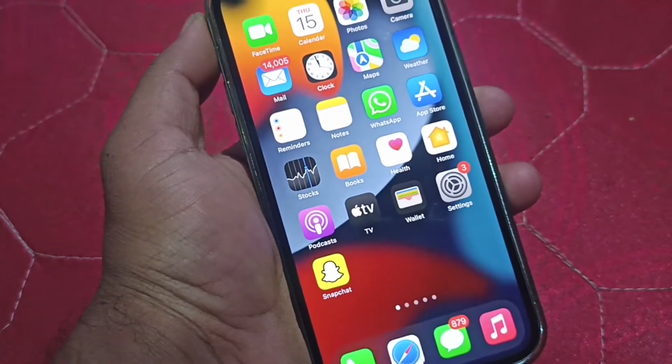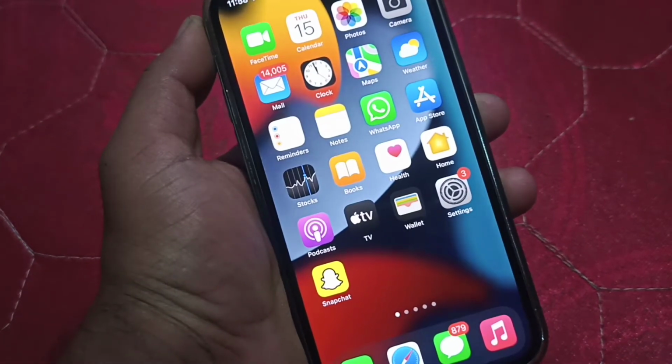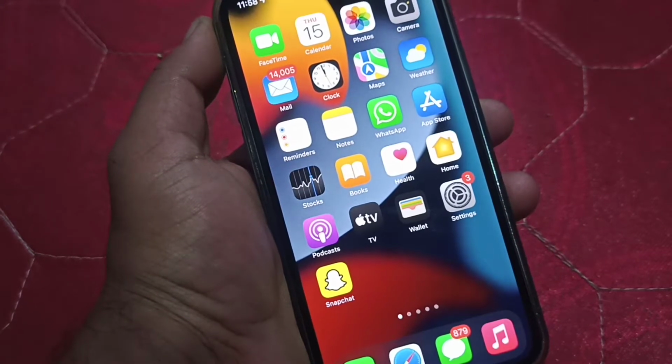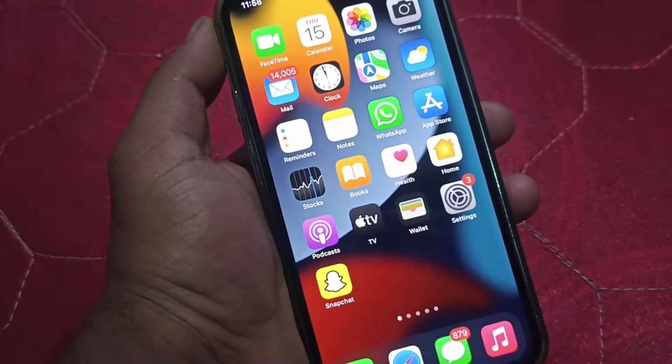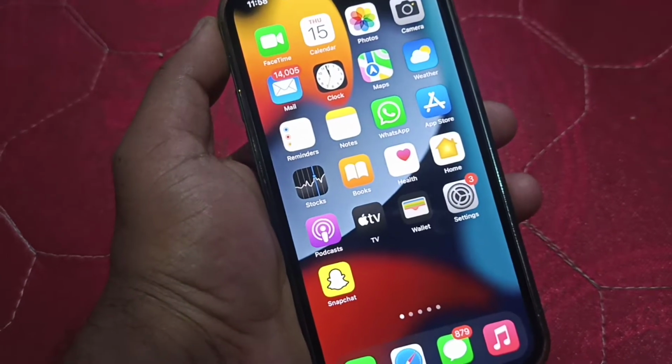So today in this video I'm going to show you the latest update of Snapchat, that is you can make the color bigger, how you can customize the color of your Snapchat story pencil color. So I'm going to show you in this video.